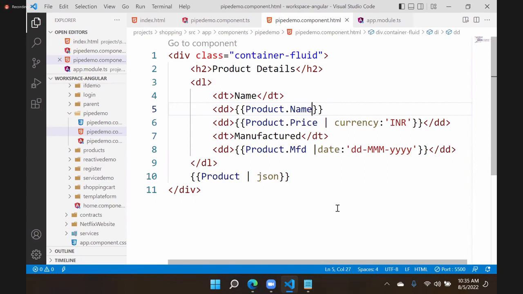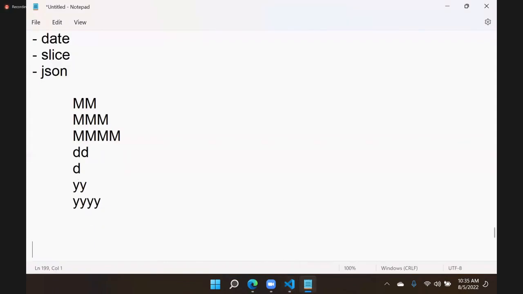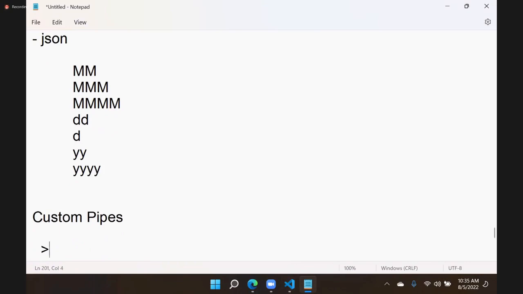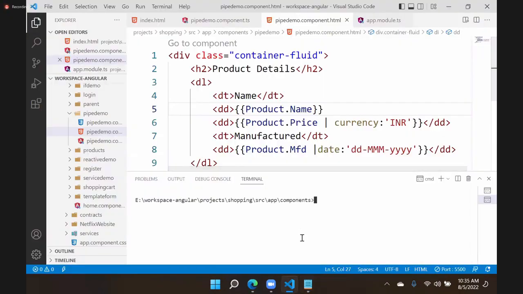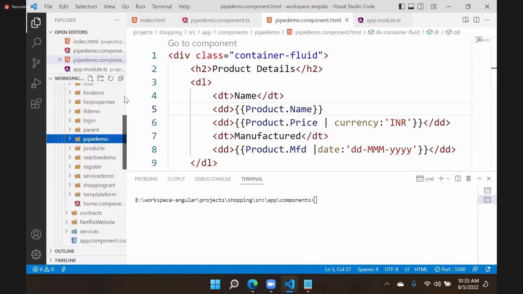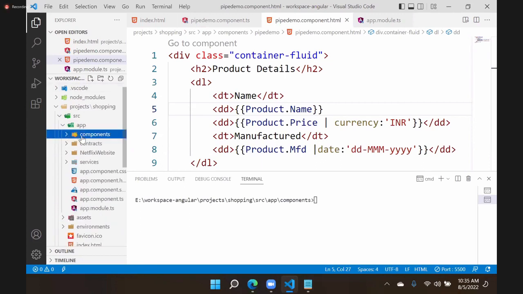Actually, what you can do, you can create your own pipe. How to create our own pipe? We say custom pipes. How to create? Simple. ng generate pipe and pipe name. I will give sentence as pipe name. Where to create? We will take a separate folder, so let's put a separate folder for pipes.